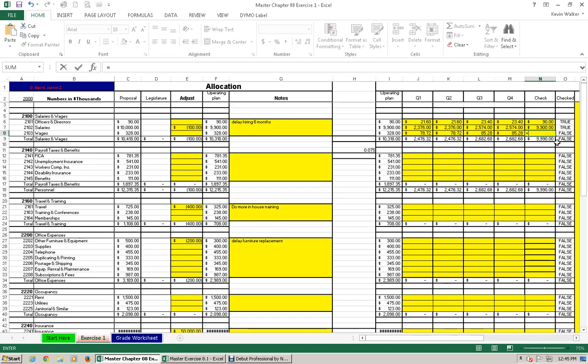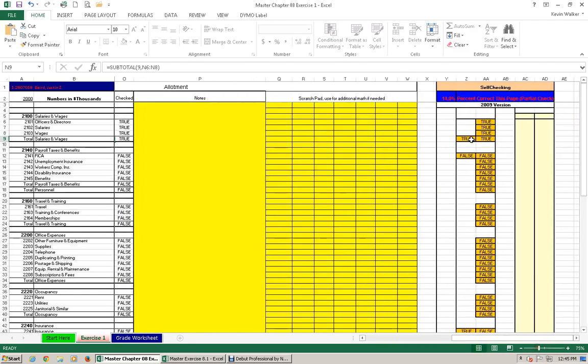Check number will be equals sum J8 through M8. Notice that those all come true. Now, when they add this up, this is going to auto sum, so then that comes true. And then over here, that shows straight across the board that your numbers are accurate.